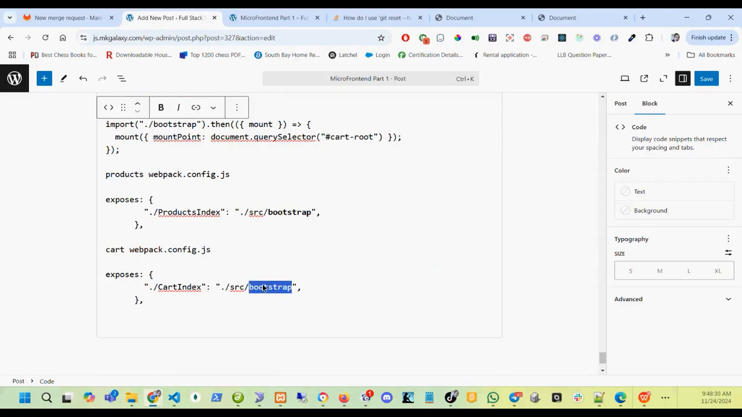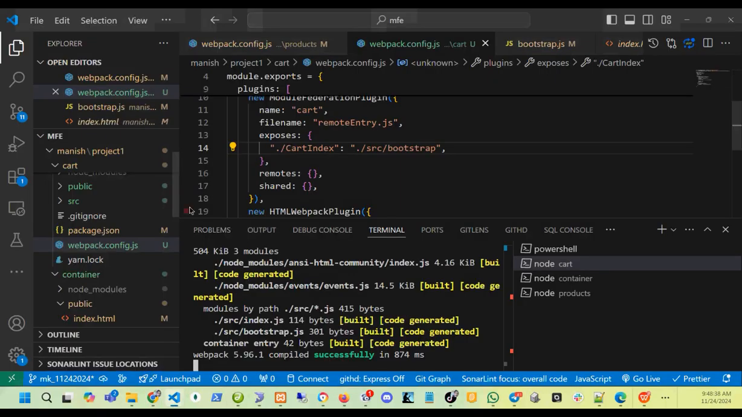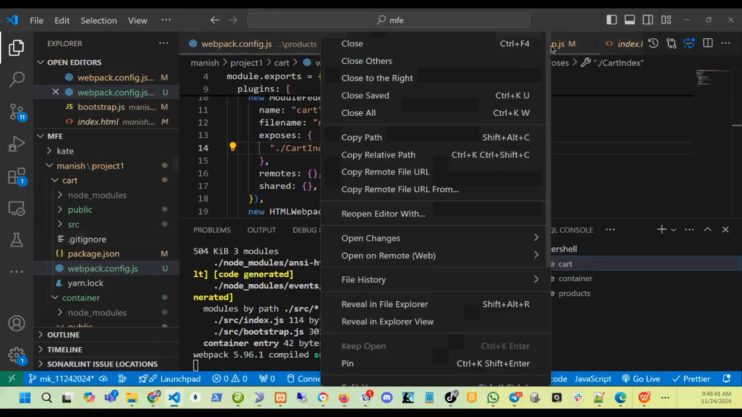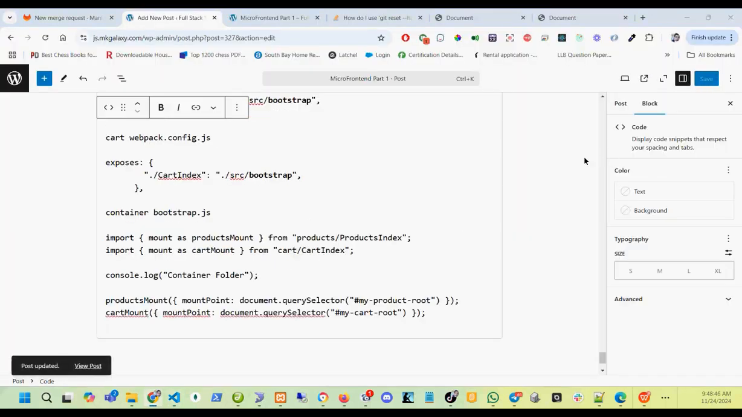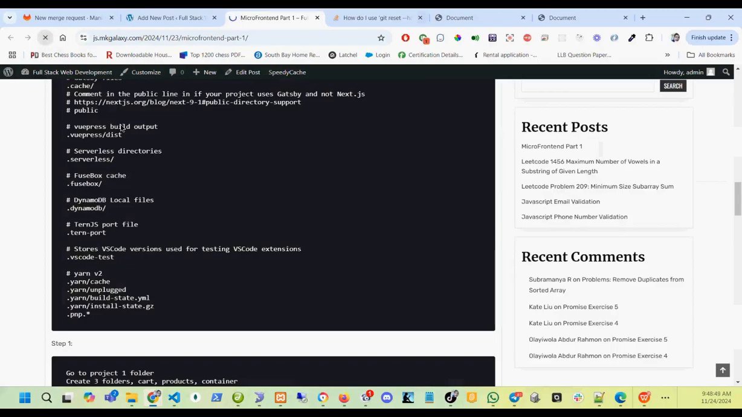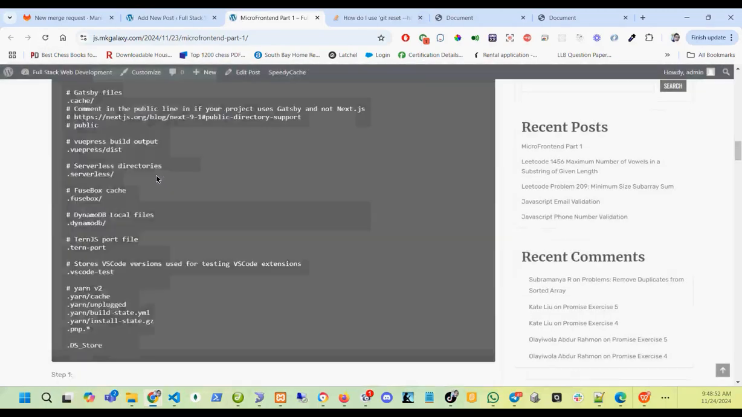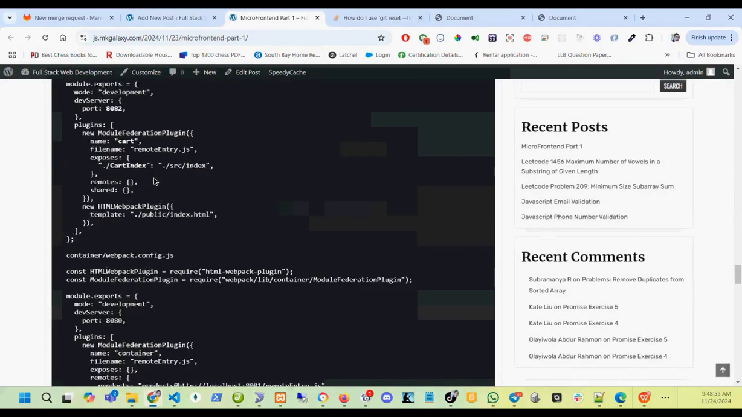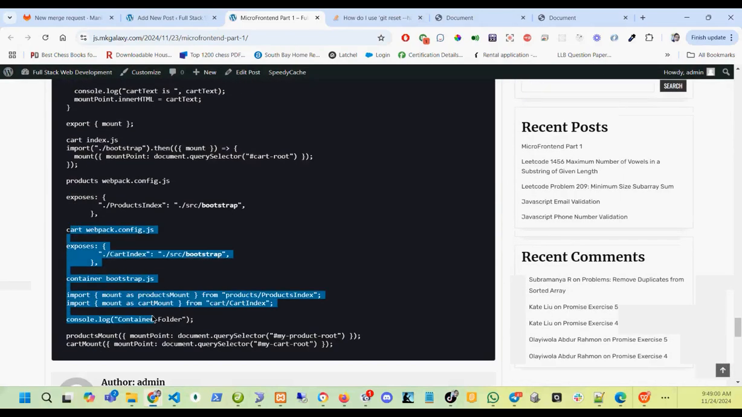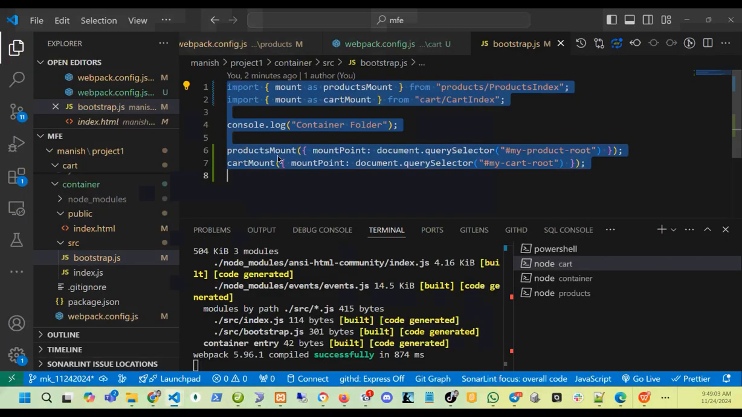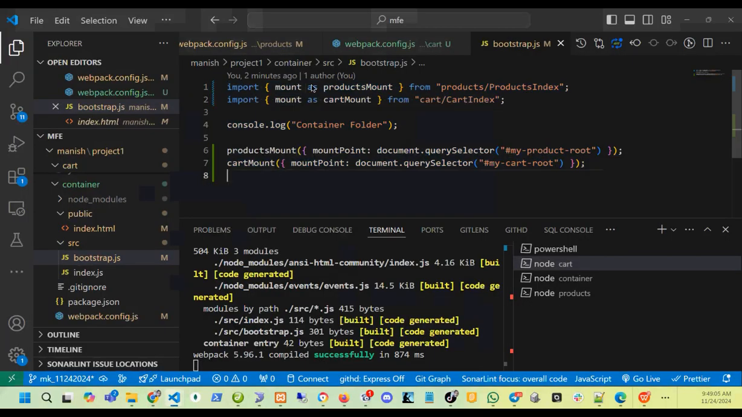Let me rename this one bootstrap, and now the container bootstrap.js file. So let's go to the container bootstrap.js file and I will update it like this. So if I refresh this page, okay, I updated here. If you cannot follow, you can copy it from here and try to do all these pages, and in 5 minutes, let me know if it is working.